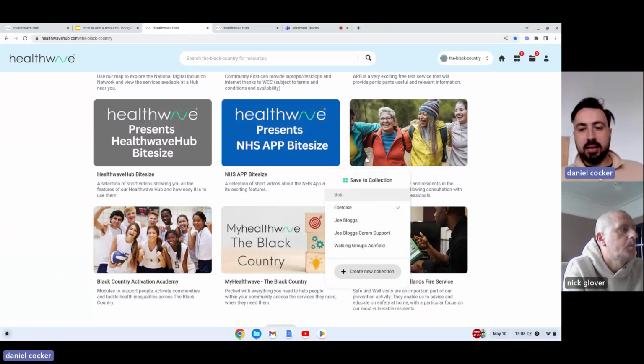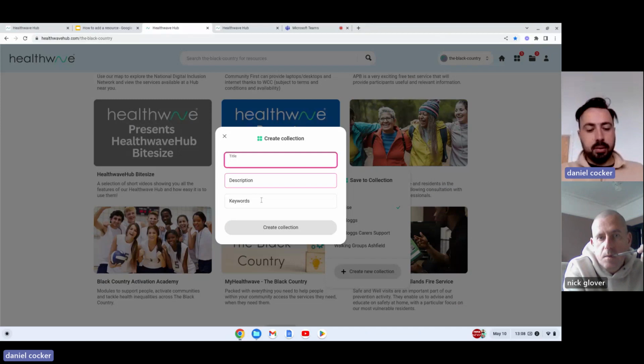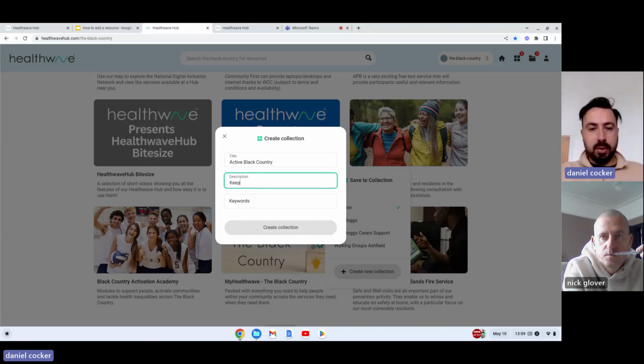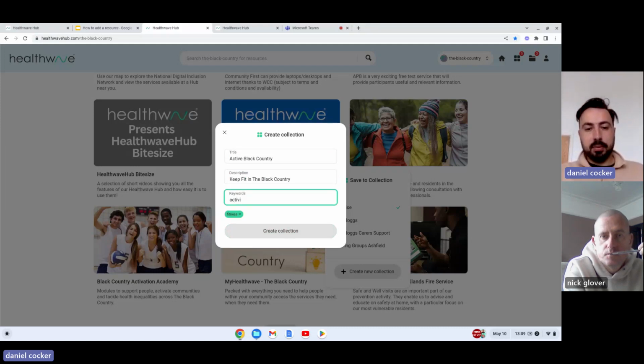So if I click add to collection for this Black Country Moving and create new collection, and if I just call this Active Black Country, description, we can put keep fit in the Black Country. And then some keywords, we'll go with fitness, activity. These will be really important.